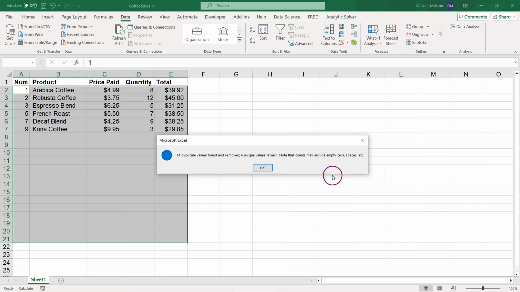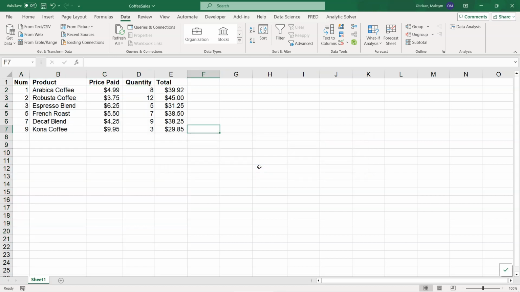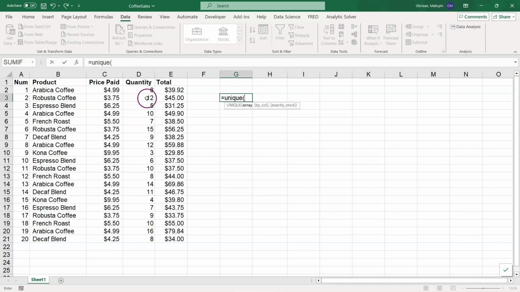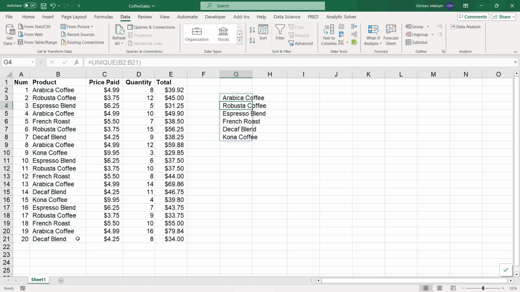However, there is a better way to get the list of unique products, and this is actually a function called UNIQUE. So let's undo the last step. Let's type UNIQUE and select all of the products in your list and click enter. And you see pretty much the same list of 6 products, but you are keeping the original file, you don't destroy your sales data.